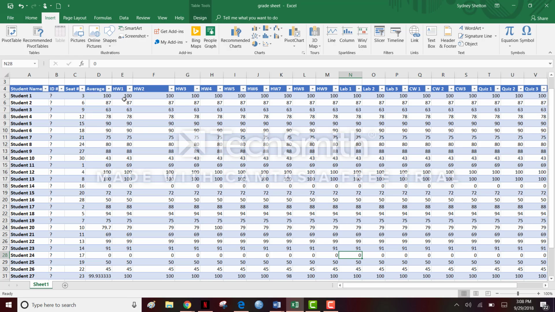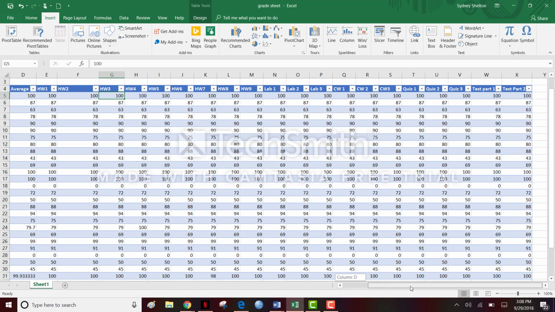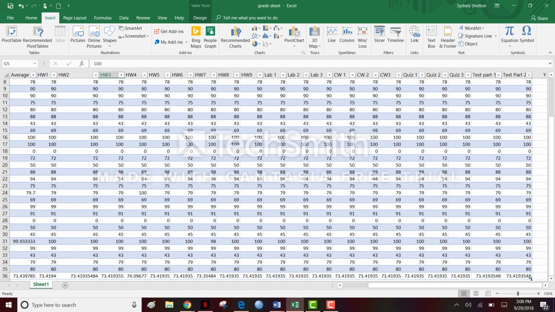How they divvy it up is that each assignment is worth a certain number of points, and then they tally up the total number of points possible and the number of points that they received, and that's how they get their grade. So something like a homework assignment might only be 10 points, whereas a test might be worth 200 points.